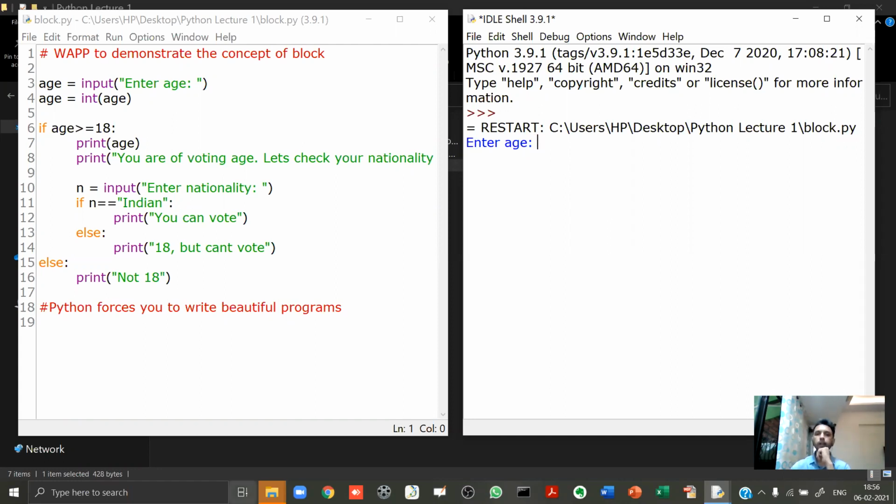All right. Now let's try and understand this program, and you have to be very, very attentive. It is quite interesting and slightly difficult. In this program, we are asking the user for her age. If the user's age is 18 or above, then we'll ask the user for her nationality. And if her nationality is Indian, then we'll tell the user that you can vote.